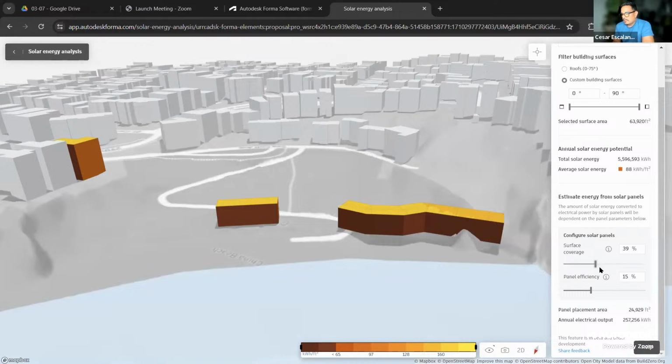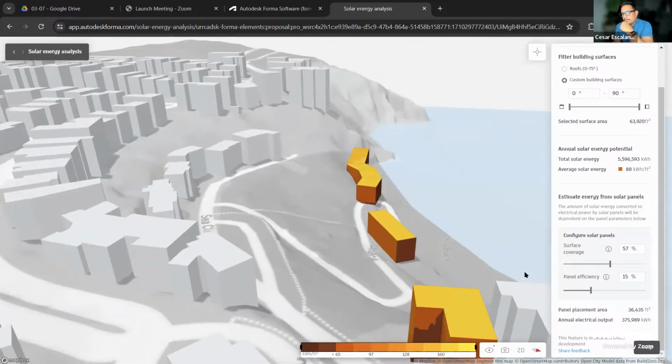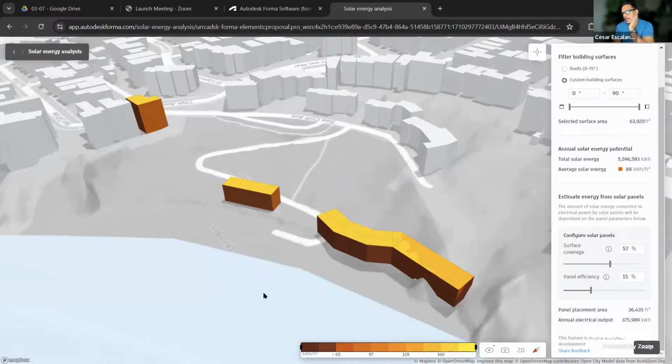I can reduce this and it will impact the change. And the bar below is the amount of kilowatt hours per square foot potential. All right, so you don't need a consultant or a specialist to start making this kind of calculations.